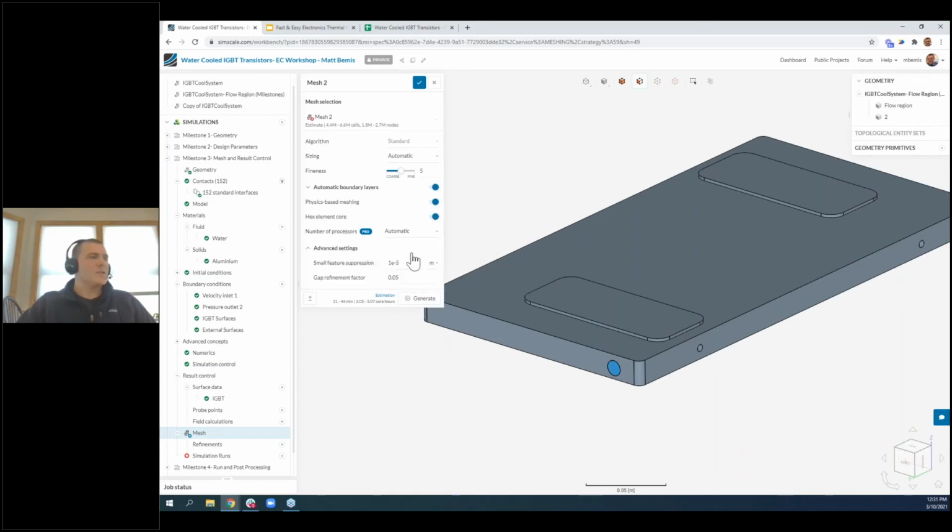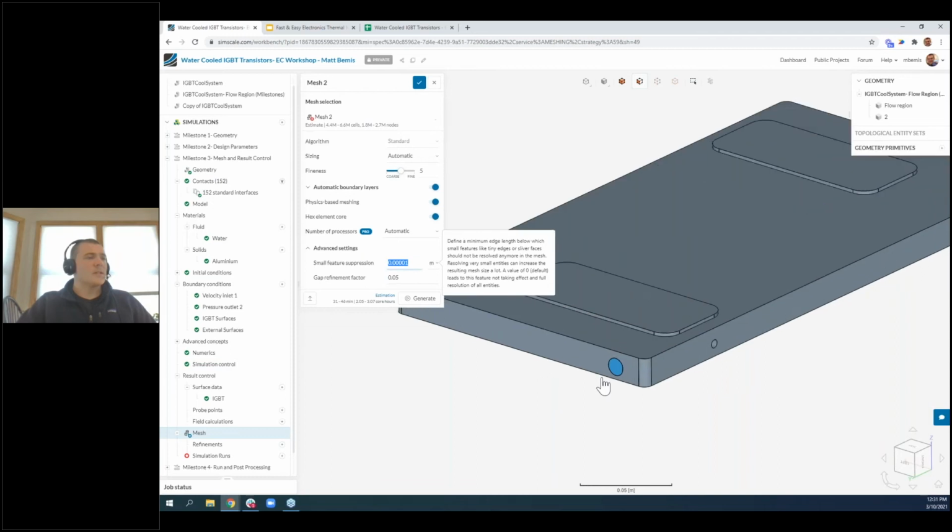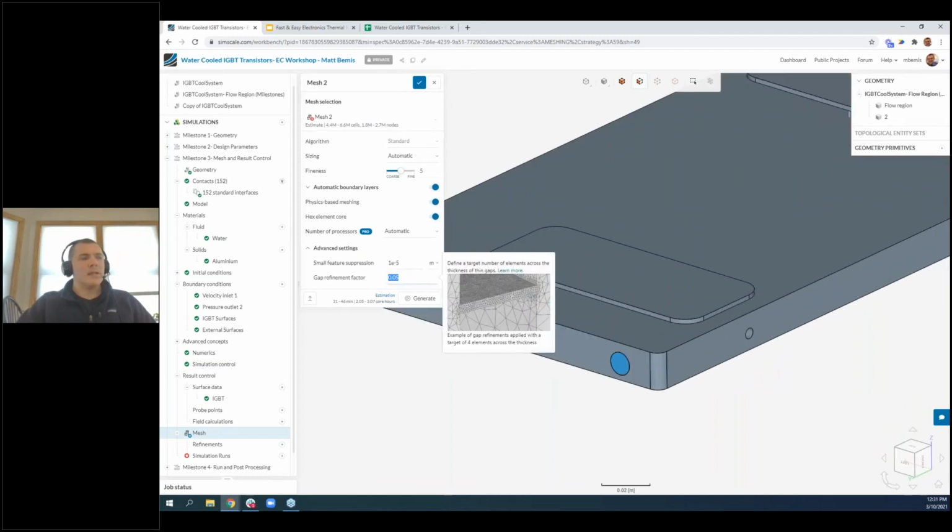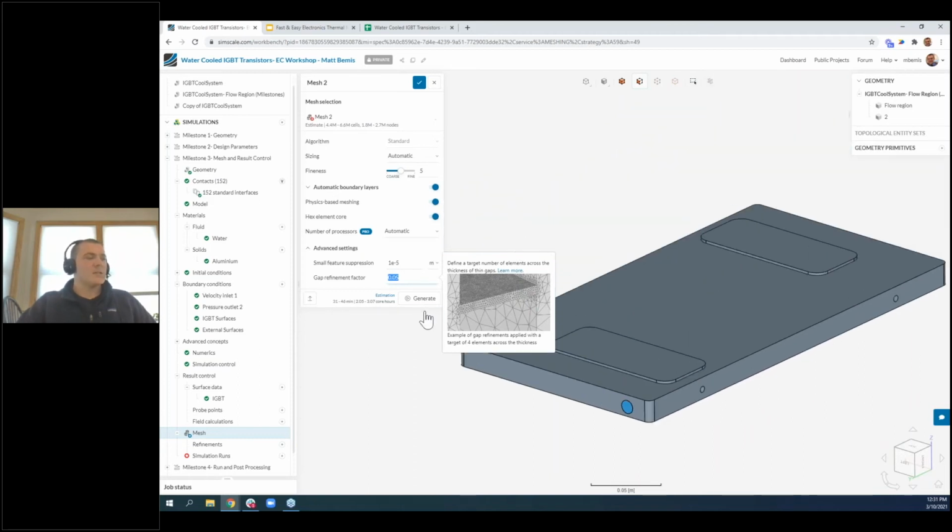Under advanced settings, we have a few other things. Small feature suppression basically helps you deal with less than ideal CAD. And gap refinement factor is actually sort of like a fluid gap system. So for instance, if I set this to 1, there would be at least 1 core cell through a channel. I'm not going to change any of these settings.